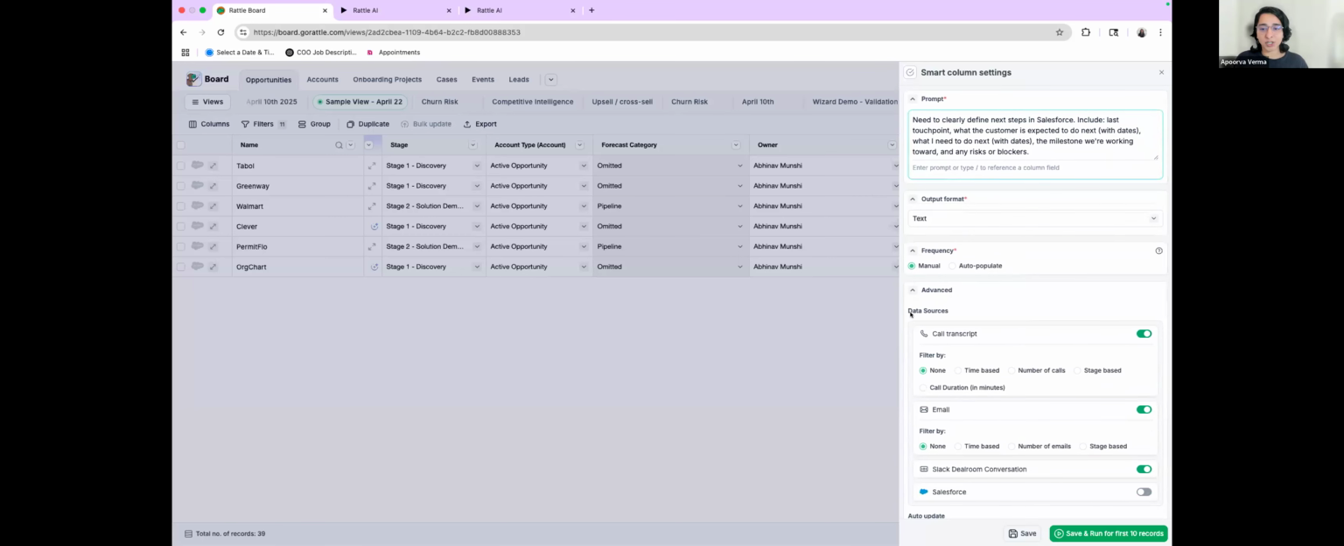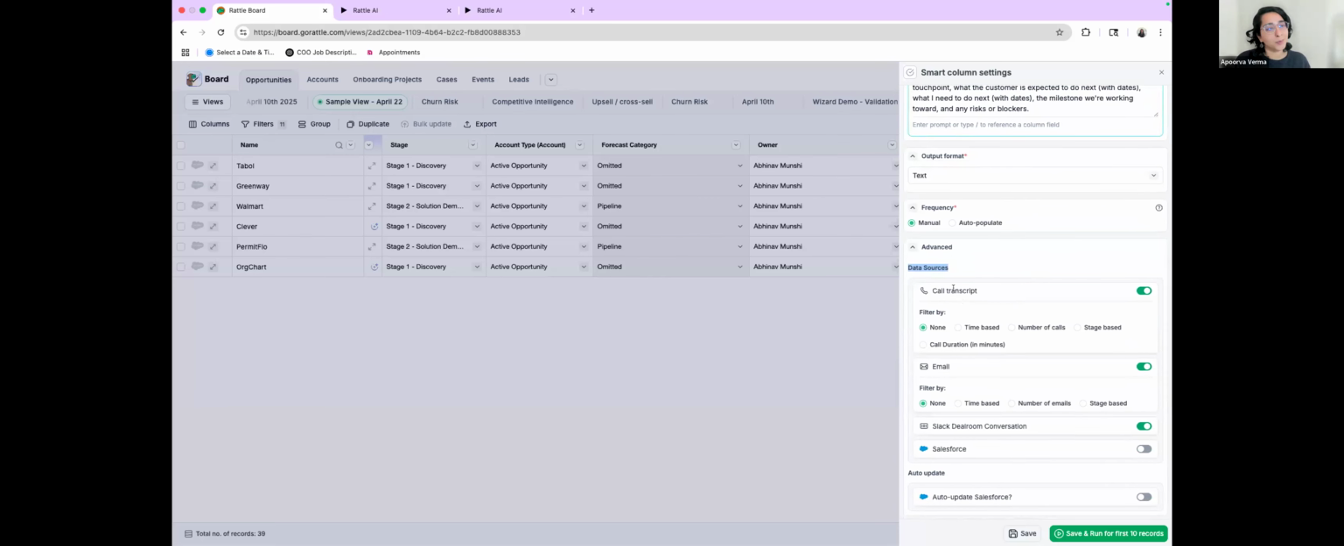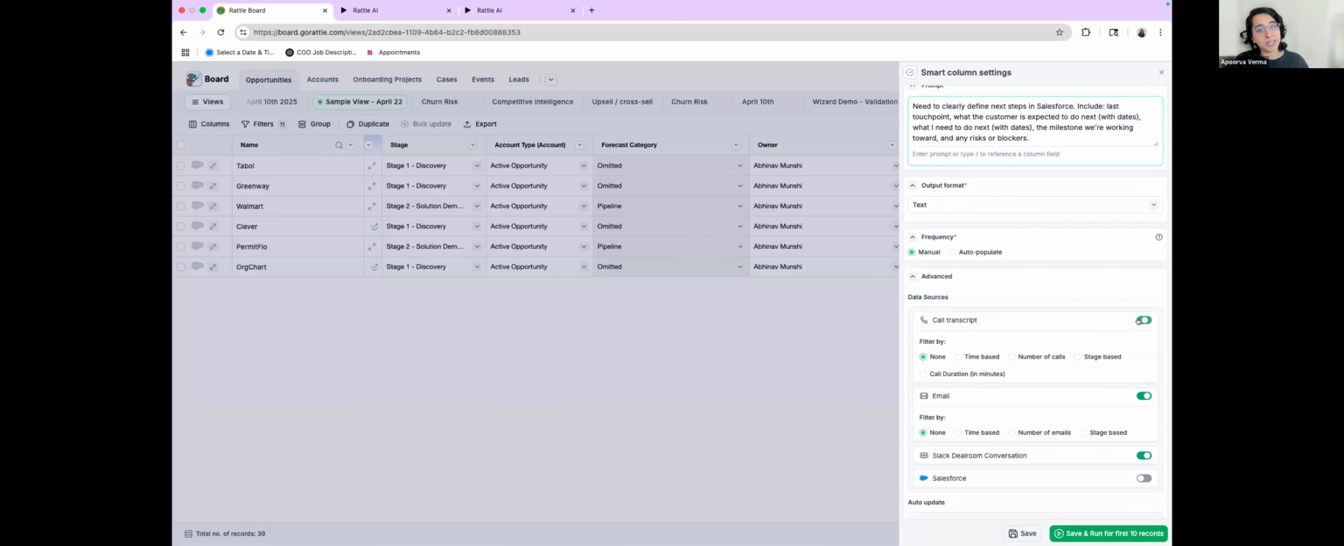And here is where the magic happens. As everybody can see here, we have quite a few data sources, right? You can figure out if you want to get data from your call recordings, whether you want to get data from your emails or from your Slack conversations, or even from your Salesforce. So you can toggle on, toggle off anything per your wish. And where it gets more interesting is you can also customize it down to the detail of what duration of calls you want, or how many last calls you want to be evaluated in this case.